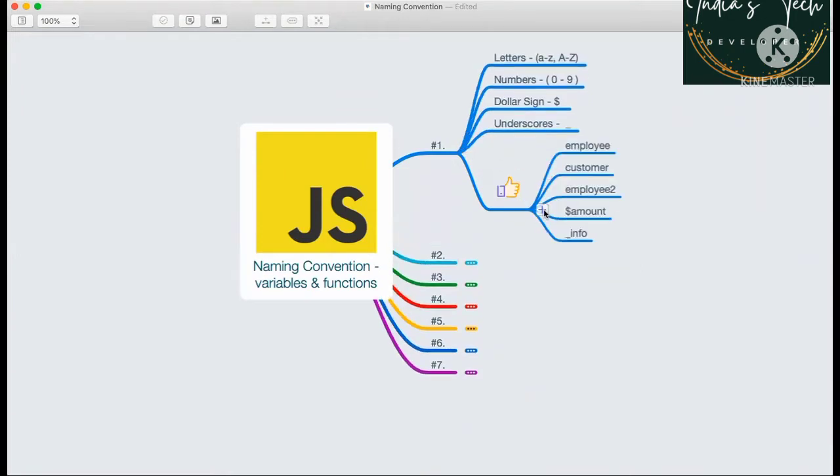A few examples: we can declare a variable like employee, customer, employee2, dollarAmount, underscore info. These are all permissible. These are all permitted. So that's the first thing that you have to keep in mind.